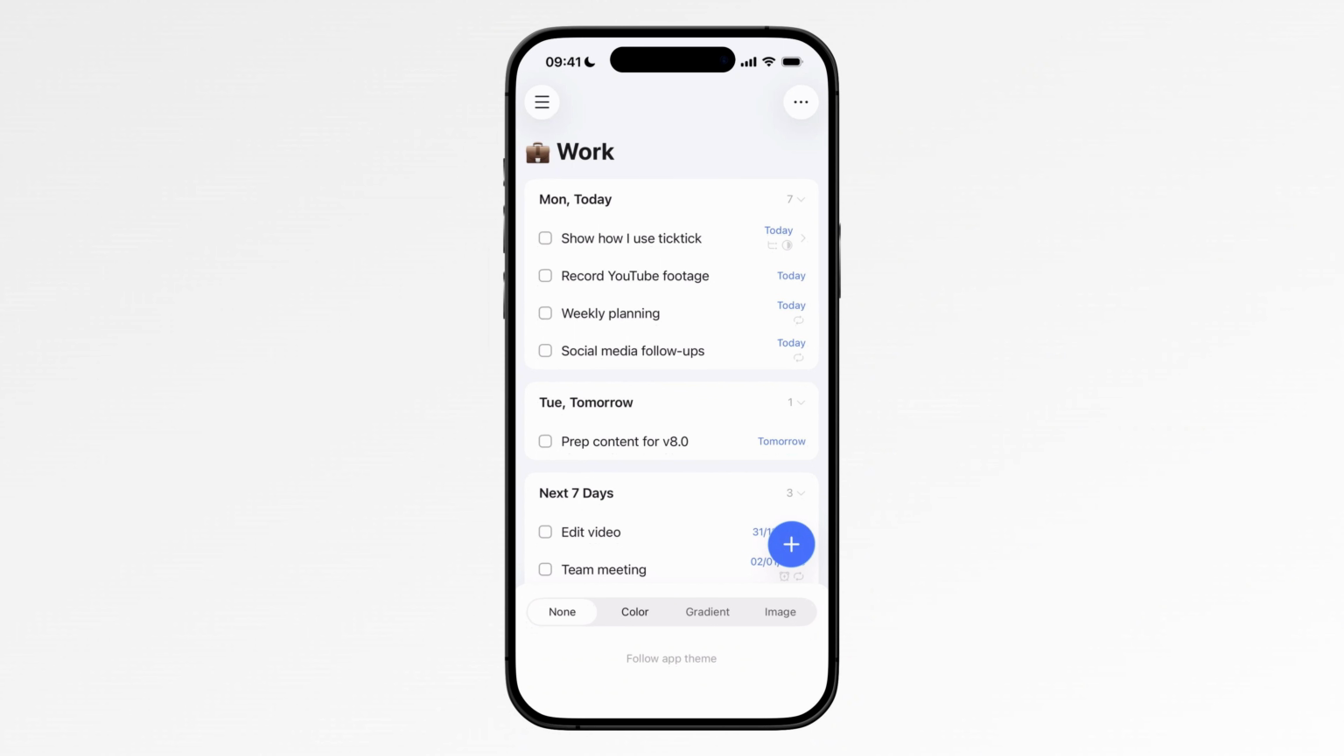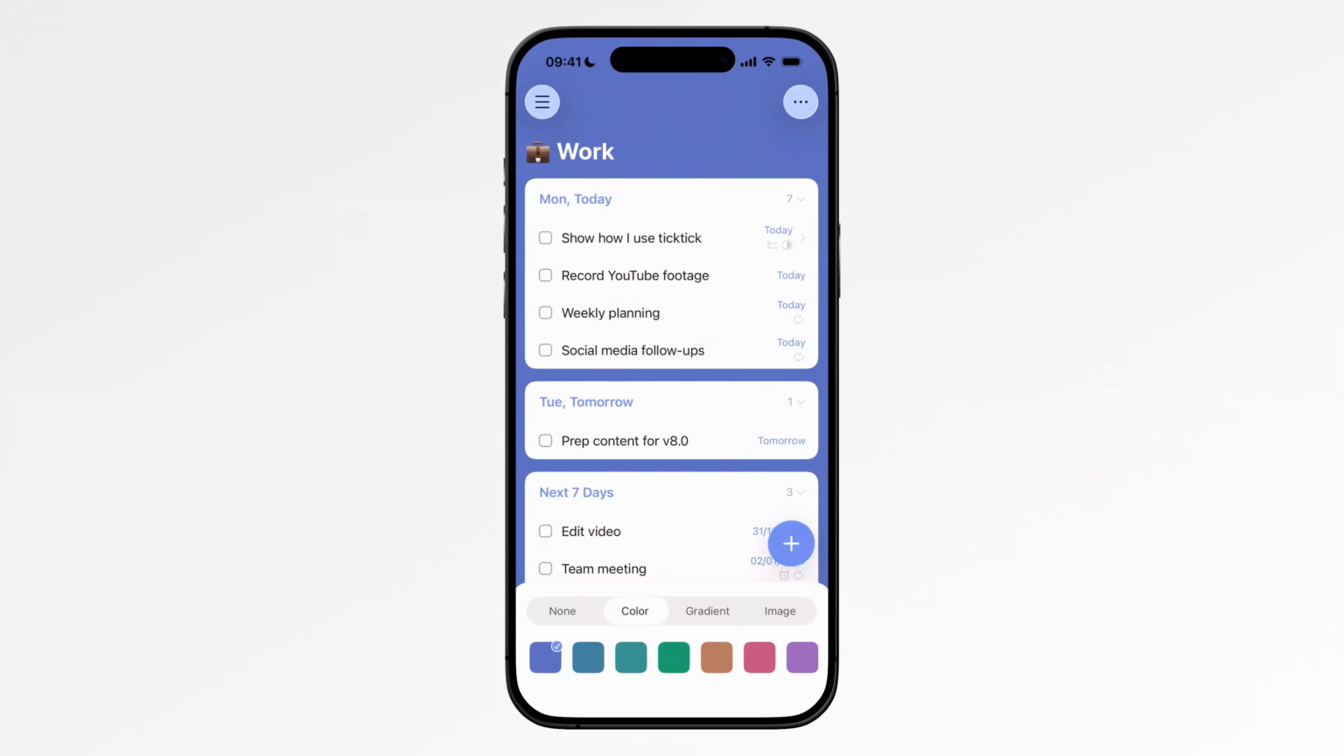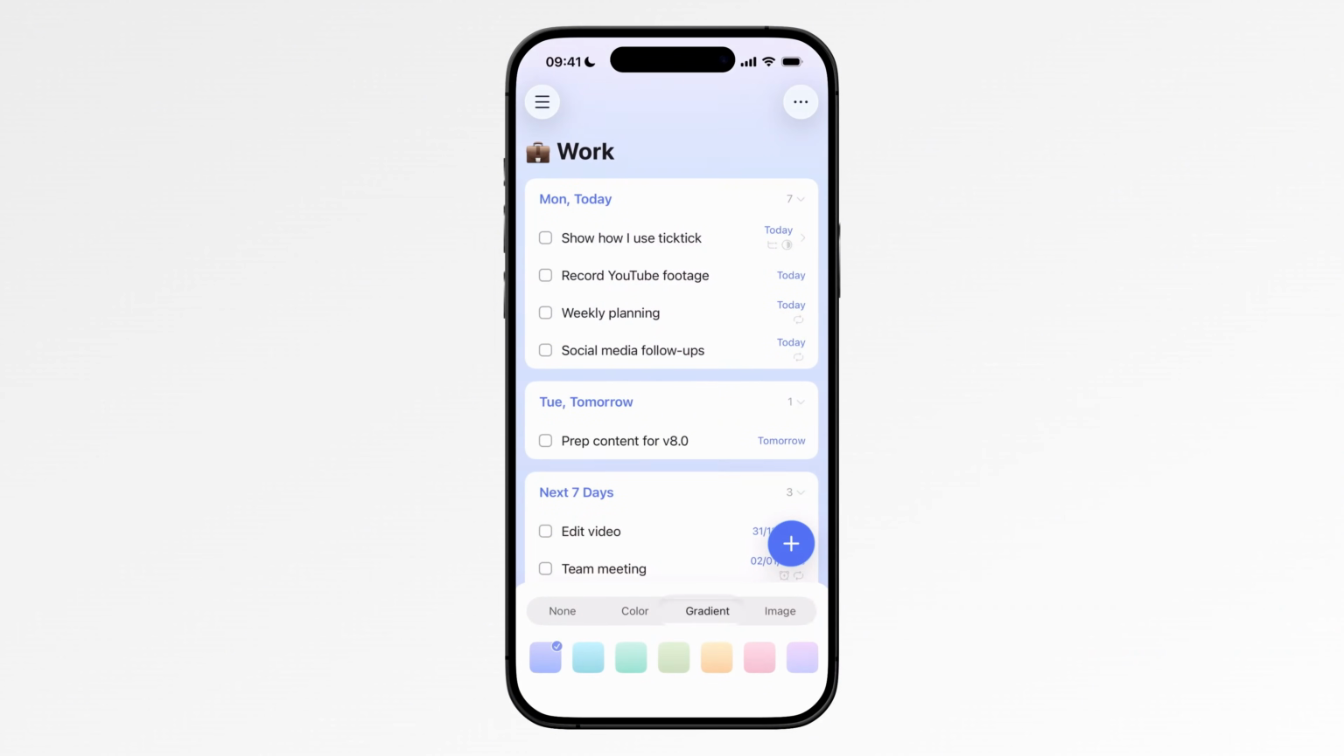First, follow app theme. Second, solid color, clear and easy to recognize. Third, gradient, softer with more visual depth. And lastly, image background, more personal and atmospheric. Please note that some system lists, such as completed, won't do, and trash, do not currently support backgrounds.